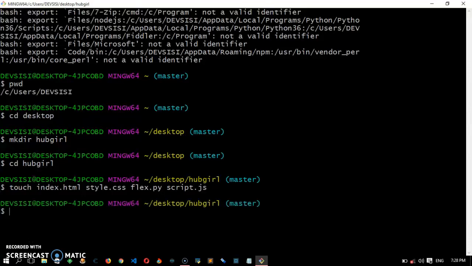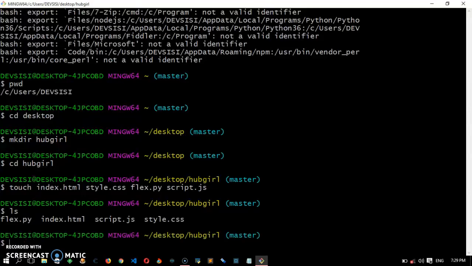So how am I sure this stuff is there? Remember the list command. That's ls. So now, for example, these files are all empty: this flex.py, index.html, script.js, they're all empty files.